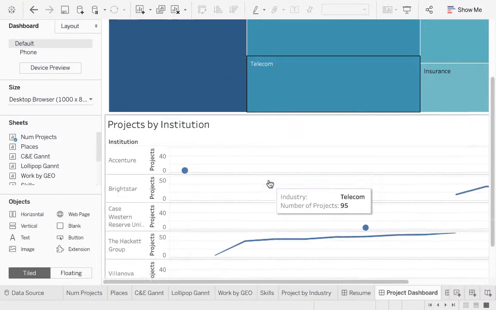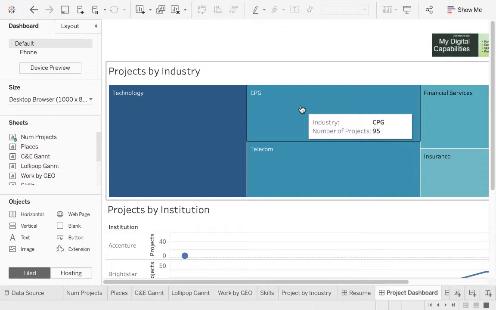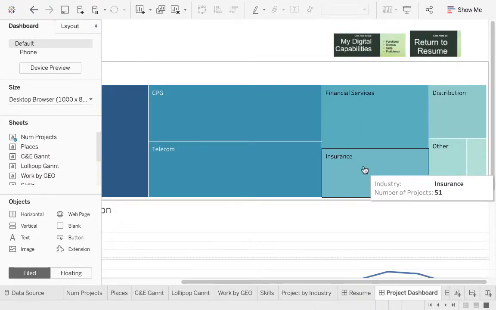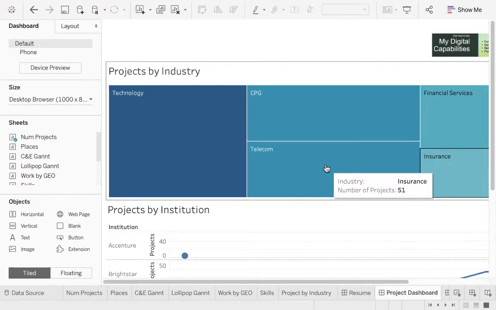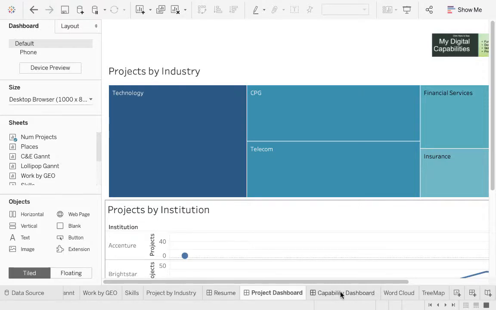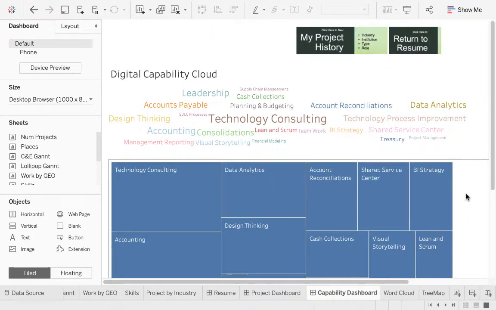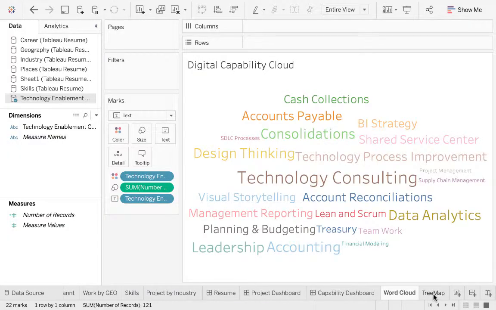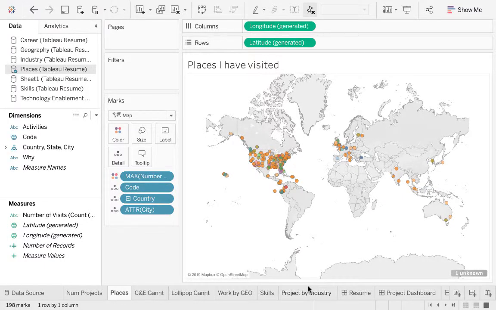I also have a project chart showing the kinds of industries I do project work in: technology, CPG, telecom, financial service, insurance, distribution, and other, including film. I had a lot of fun doing work in the film industry. I had certain dashboards for certain things, which was pretty exciting. Then I had a capability dashboard that shows some of the capabilities that I have. I've created word clouds, tree maps, and those things. So this week, you're asked to create a resume that has more worksheets, more interesting things about yourself, and beautify it to make sure it's just amazing.